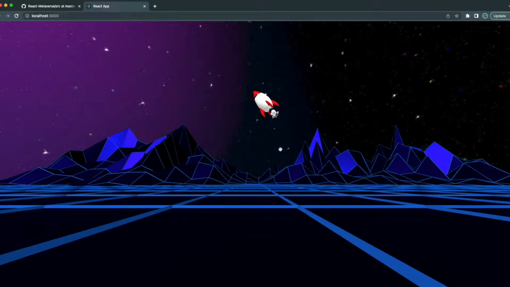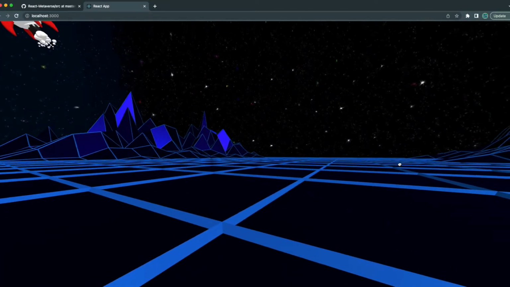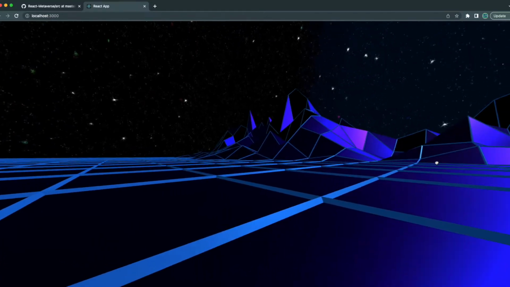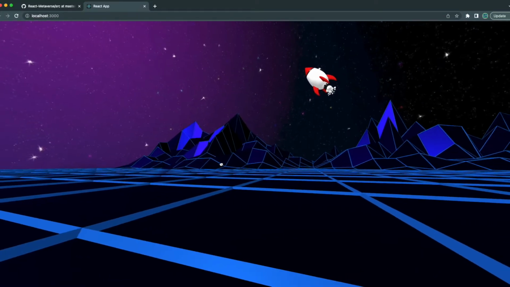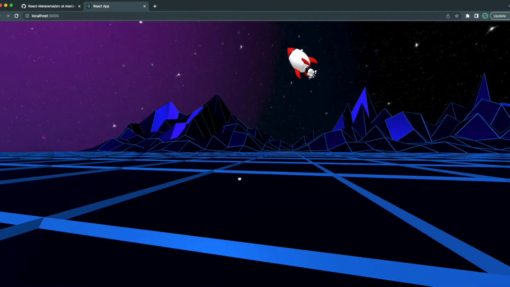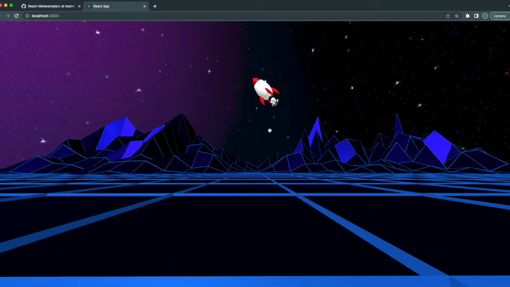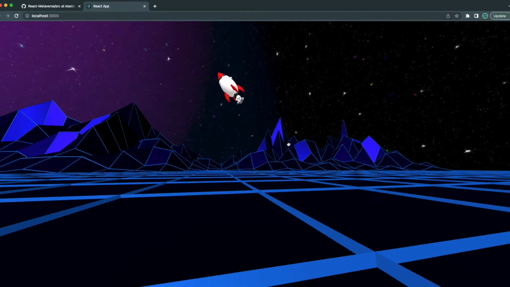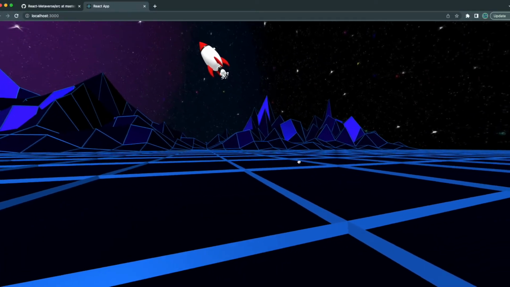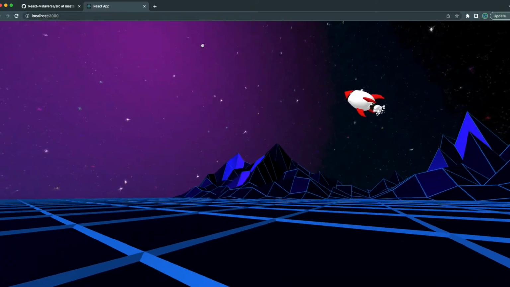So in the last video, we built this cool little metaverse using React and A-Frame. In this video, I'm going to be showing you how we can actually deploy this metaverse. So if you have a VR headset, you can actually use your VR headset and access this metaverse and see it in VR. And it's pretty simple to do.